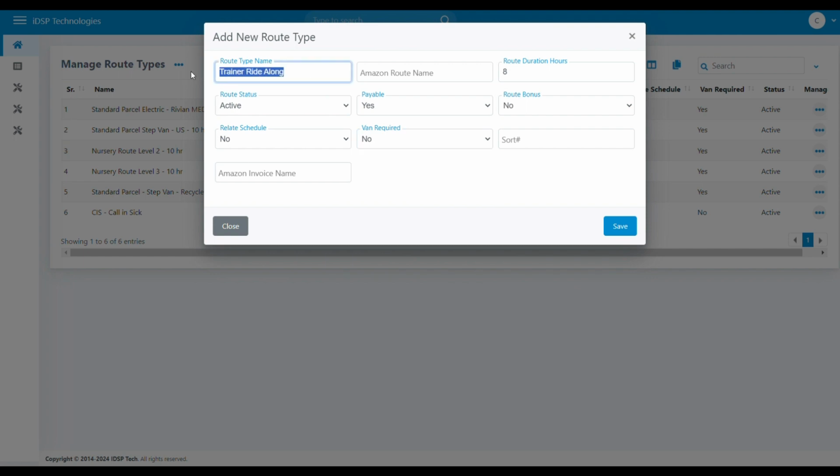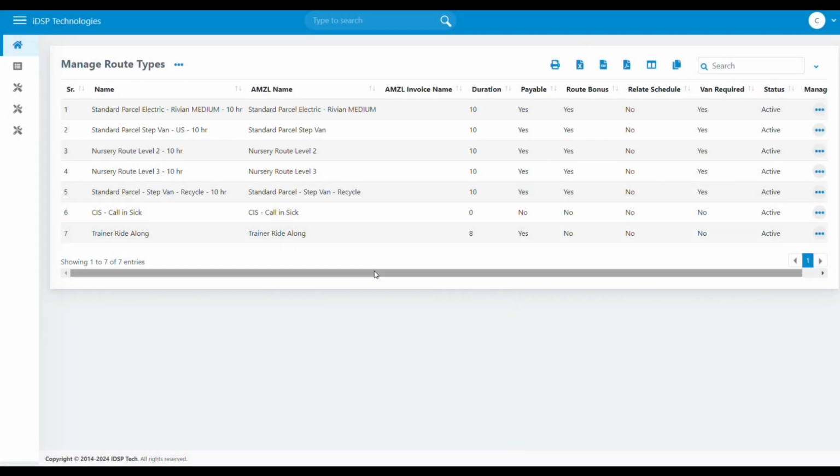If the root type you are trying to add in the system is not an Amazon root, then you can use the same root name in the Amazon root name. Click the Save button at the bottom of the box and new root type will be added to the list.